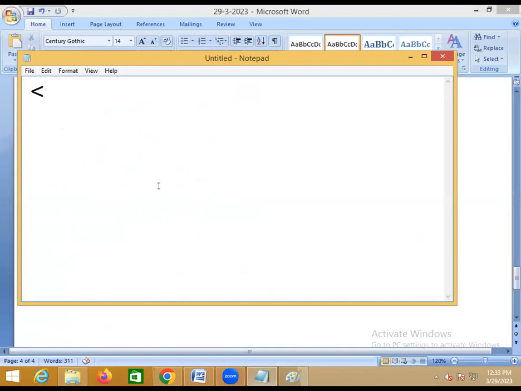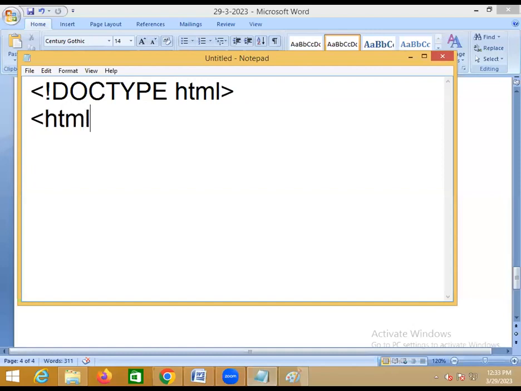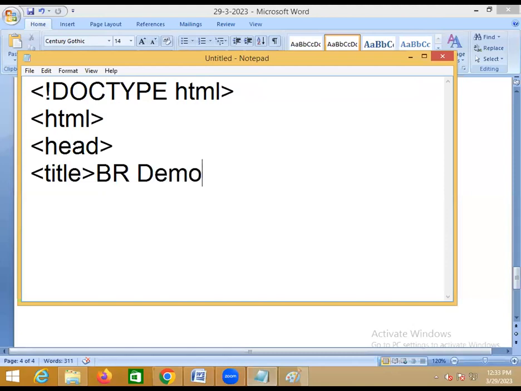So this is again the doc type. What is the doc type here? HTML. Head is there, and title. The title is BR demo. This is the end of the head, and then the body.